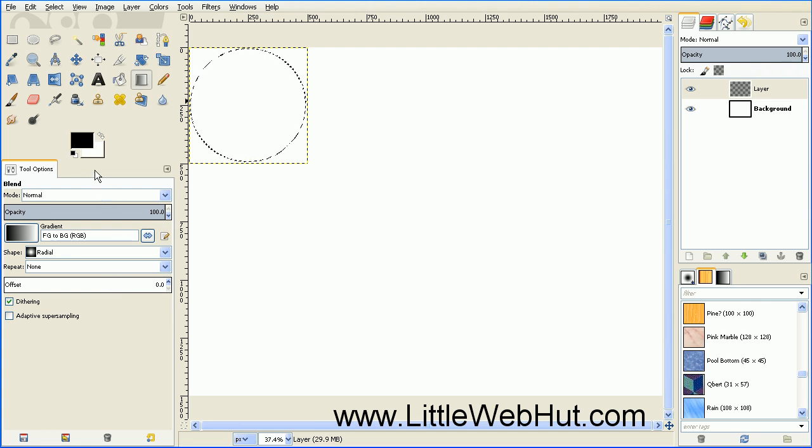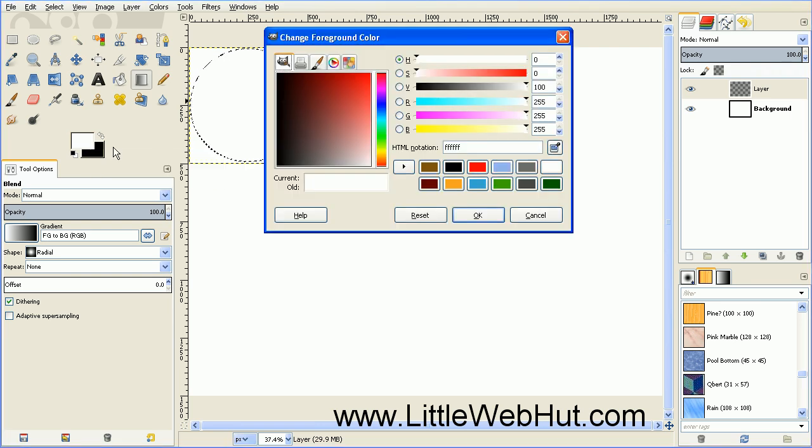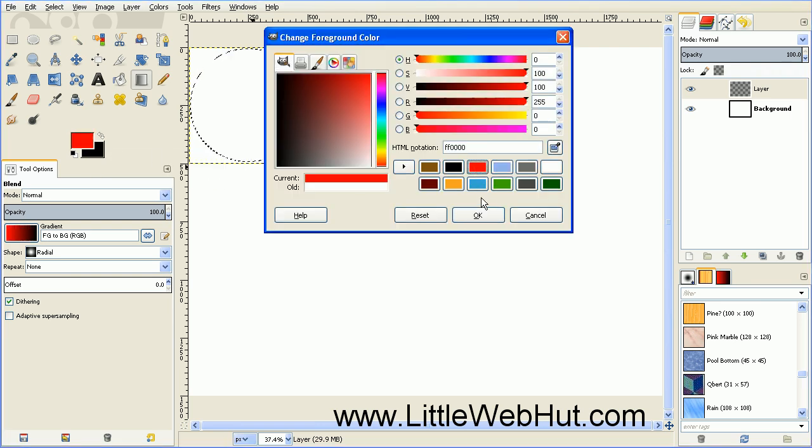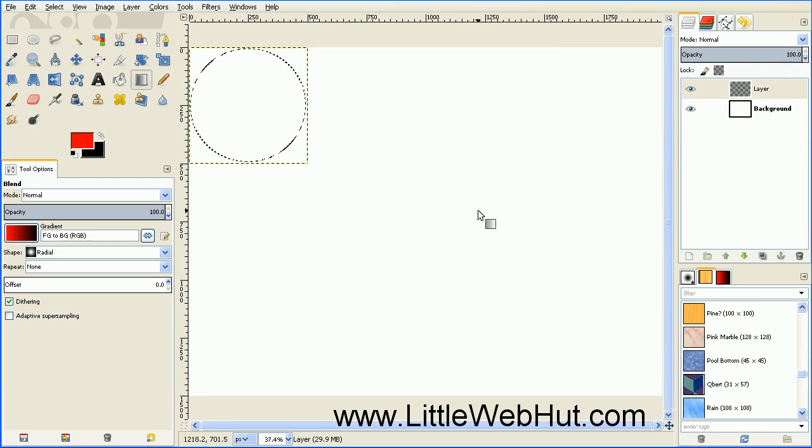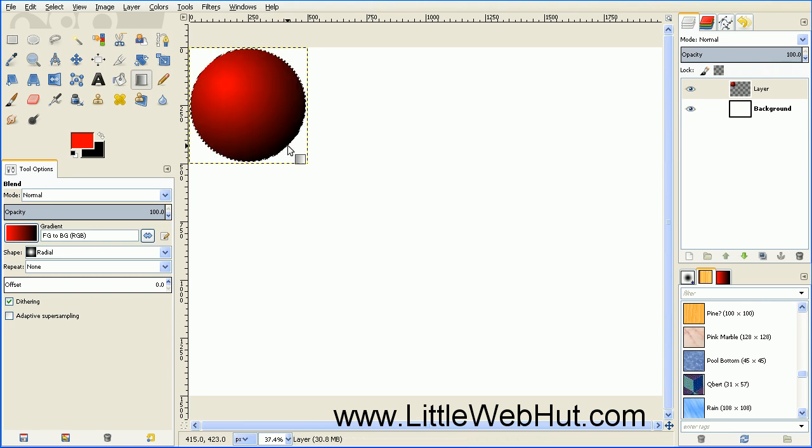And we want the background color to be black. So you can press this double arrow right here to swap these colors to move black to the background. And we want the foreground to be red. So click on this square right here and choose a red color. And then position the mouse up towards the top left side of this circle. Press and hold the mouse button while you drag down to the bottom right. And that will apply our gradient.